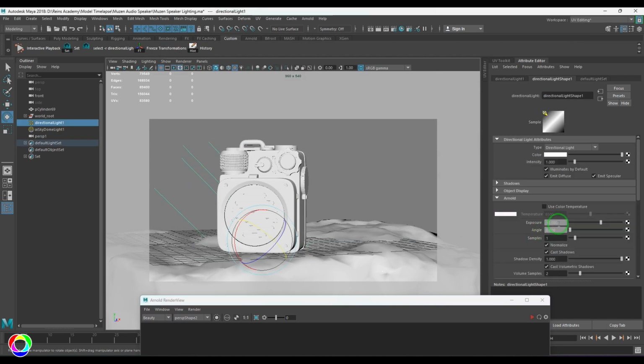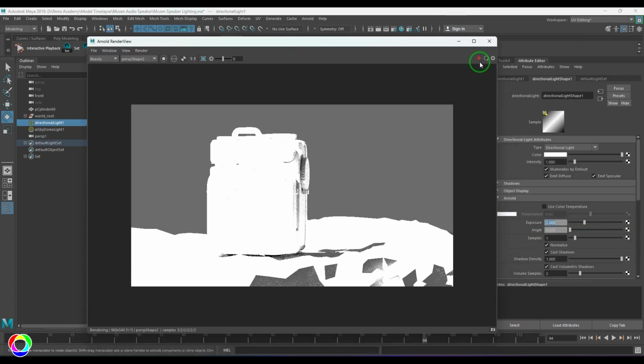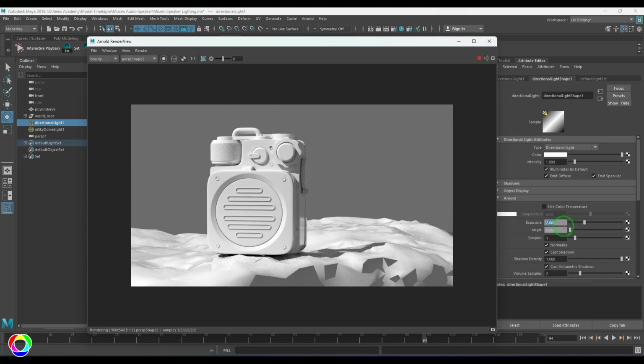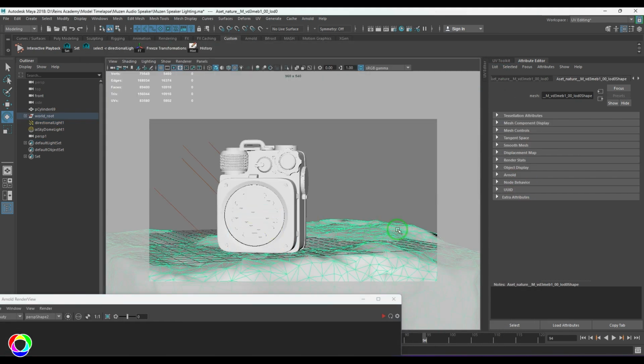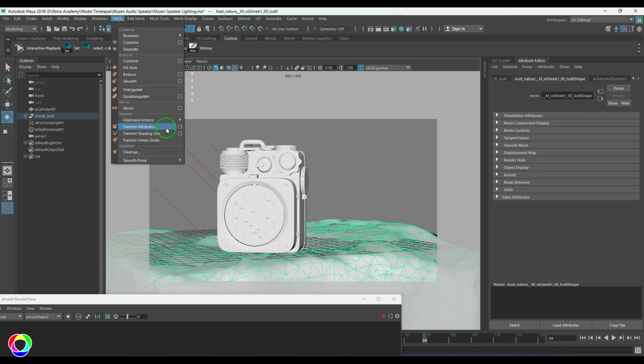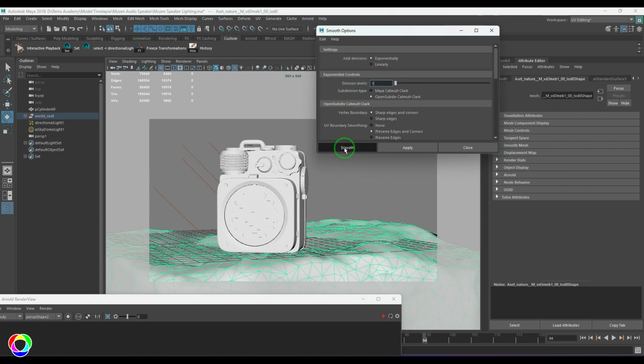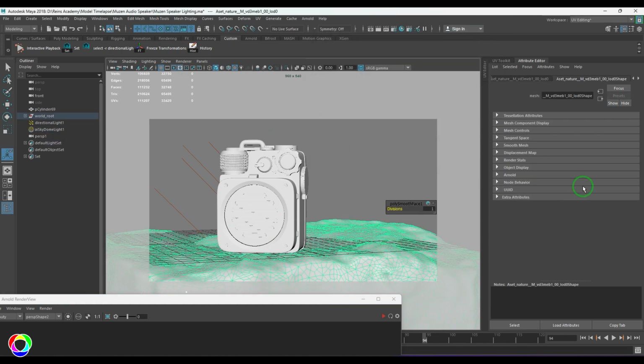I'll select the light and set the exposure value to 2. I'll just start playing with the exposure there. 2 is okay at this point. I select the model. Okay, and then we can use the mesh smooth. Okay, that just softens this model.